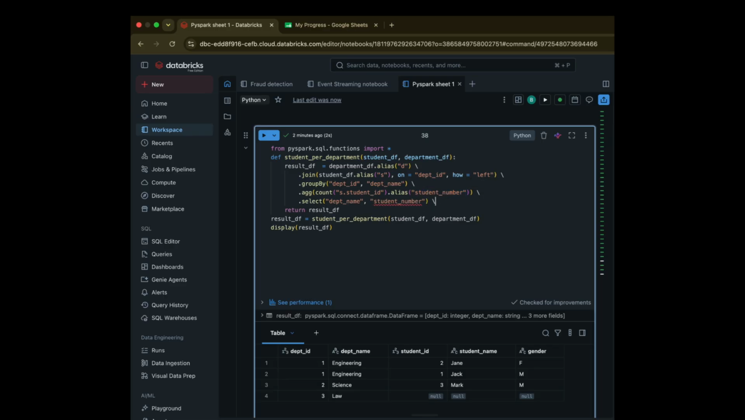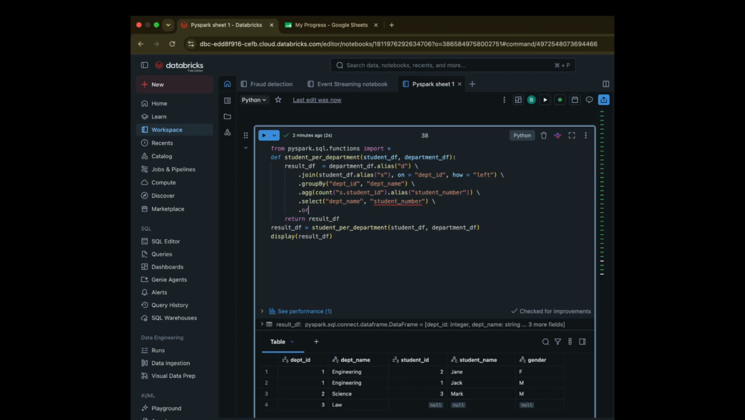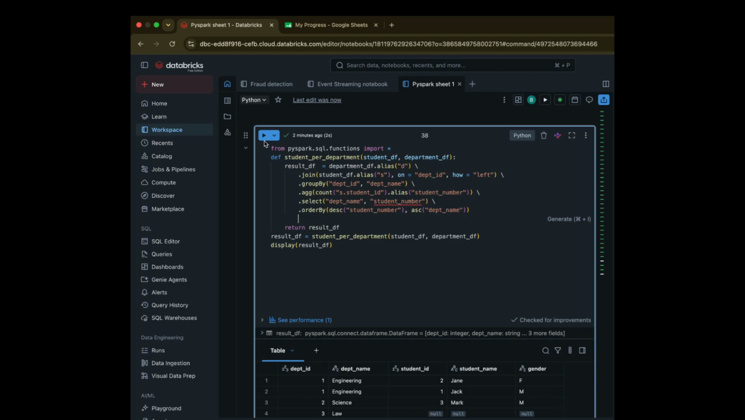Now the next step is just ordering by. So order by. Okay, so we have to arrange it in descending order by the student number, and ascending by department name. Okay, so this should give me the result that we expected.